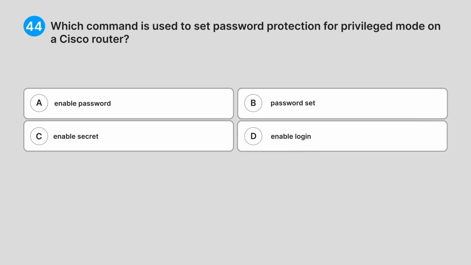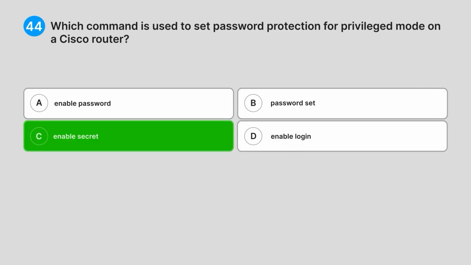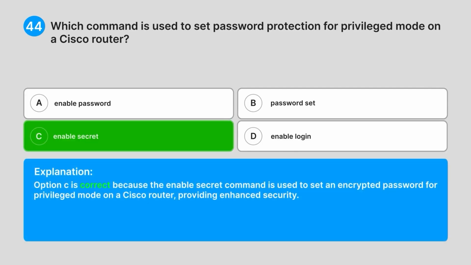Correct answer, C. Enable secret. Explanation: option C is correct because the enable secret command is used to set an encrypted password for privileged mode on a Cisco router, providing enhanced security.